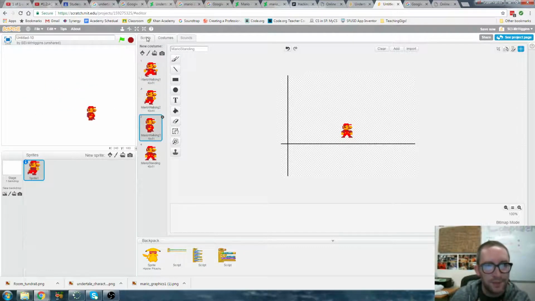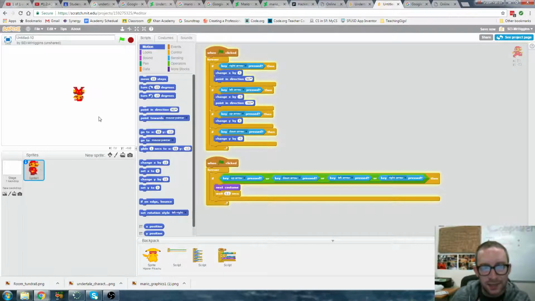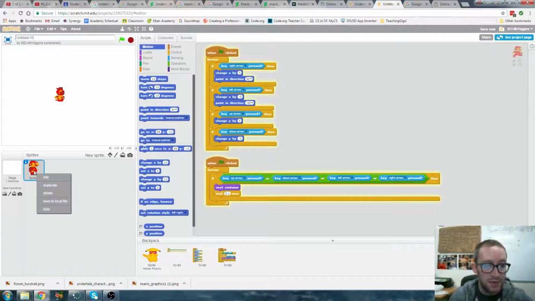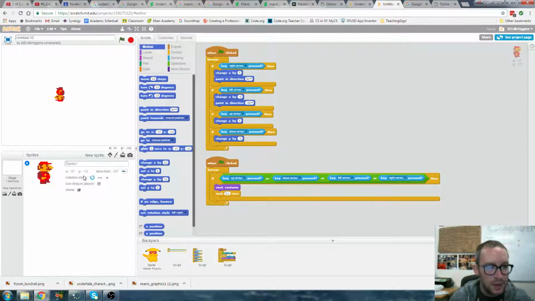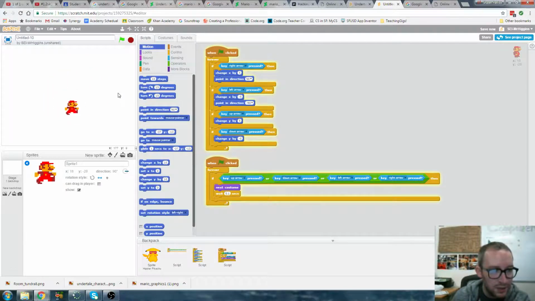Looks great. Okay. So now the only strange thing that's happening is he's going upside down. Why is he doing that? Because it's on a 360 rotation. What we want to do is set him to just a left and right orientation. So how we do that is we go to the sprite, and we go to info. And right here is our rotation style. We just need to click left and right. Once we do that, we press play, and now I can just get him running all around and should be good.